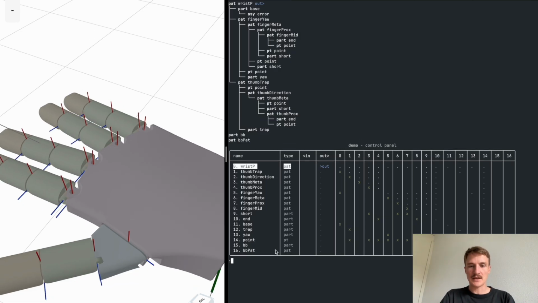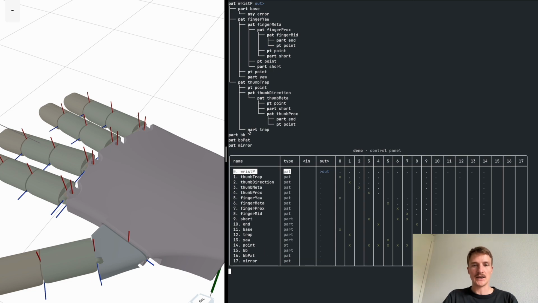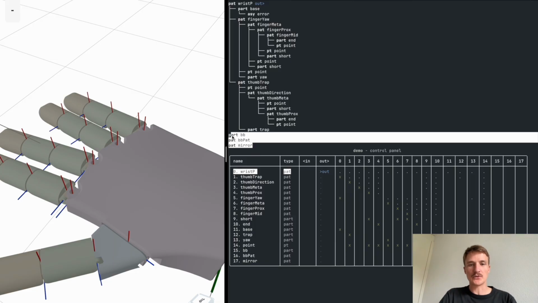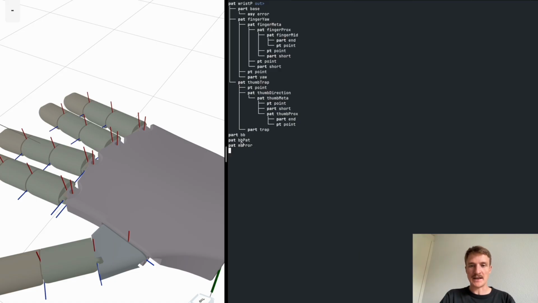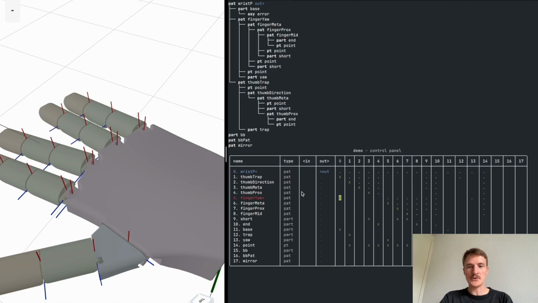So we can add that. And then we can add another pattern to actually do a mirror, to move that ball bearing also to the other side. So I'm doing that here. And you can see that those three functions were also added here now in the tree, but they're not connected to anything. So we can solve that by now switching to graph mode.